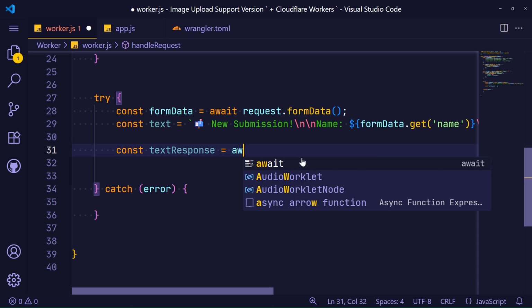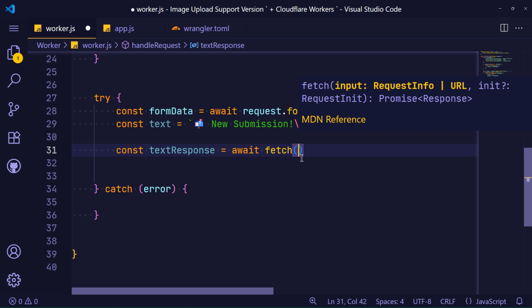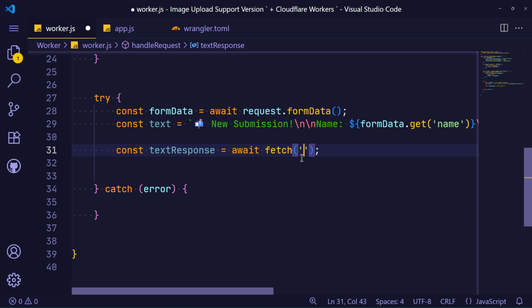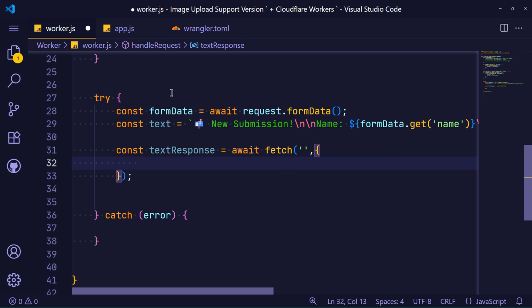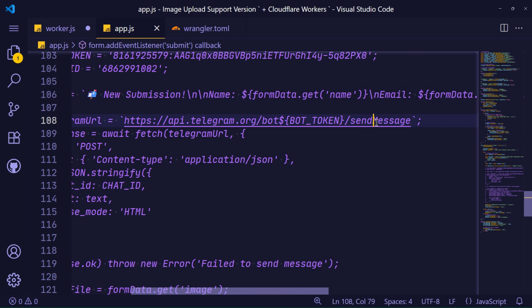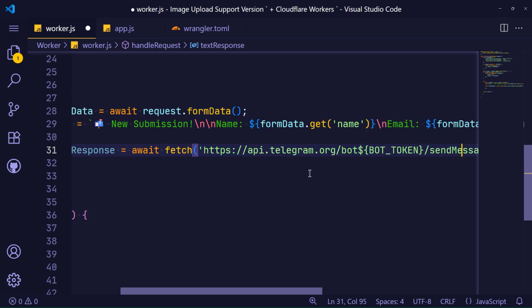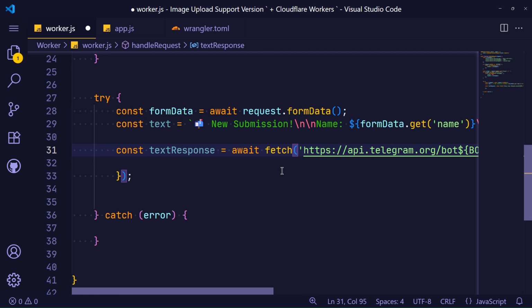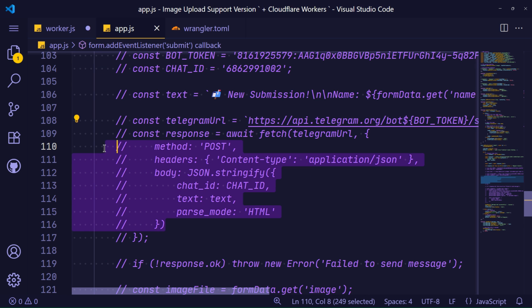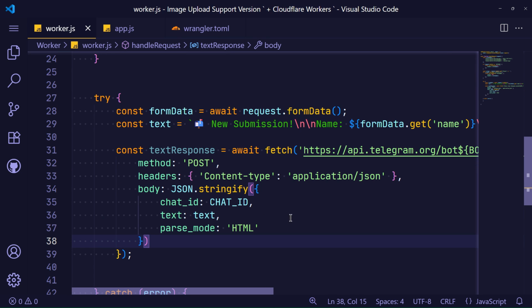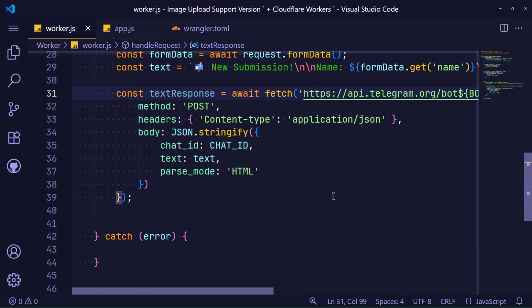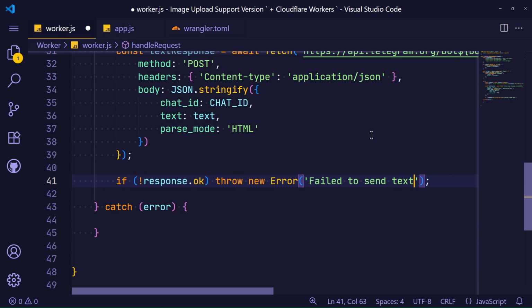I send a POST request to the Telegram API to deliver the text message in HTML format to the specified chat. The same code from the previous version works fine here. Finally, I check the Telegram API response, and if the message fails, I throw a proper error.